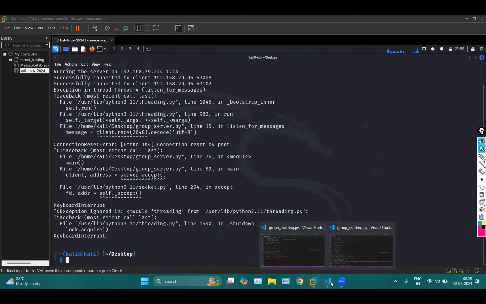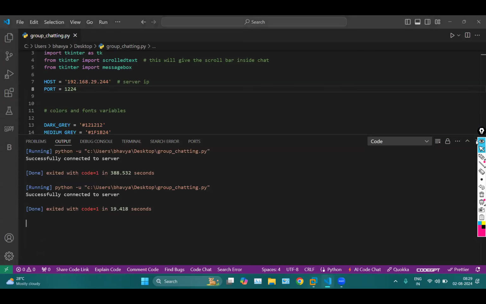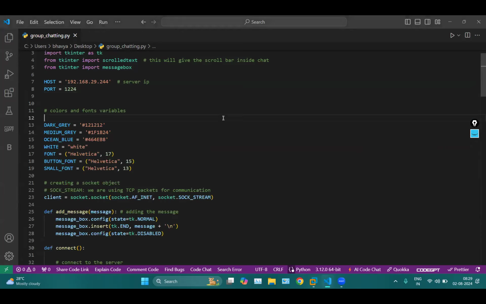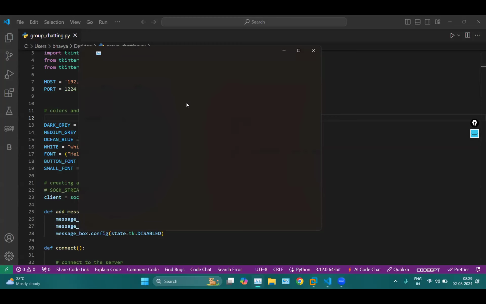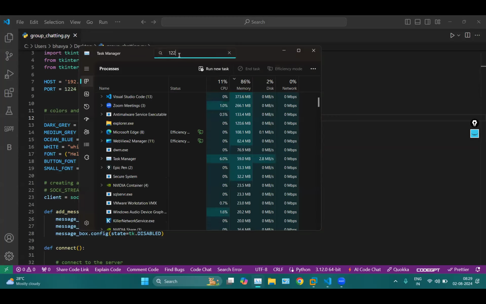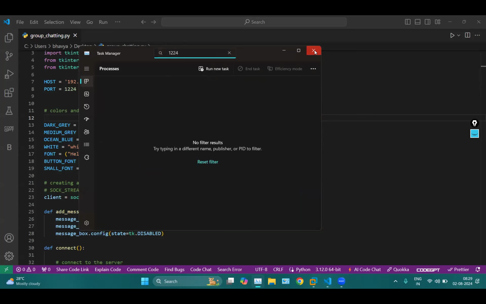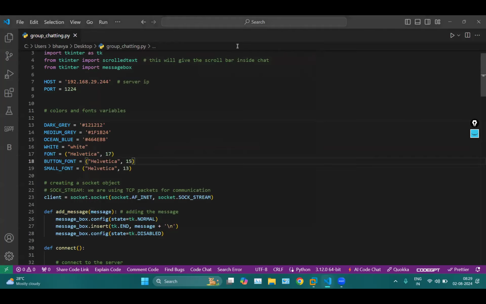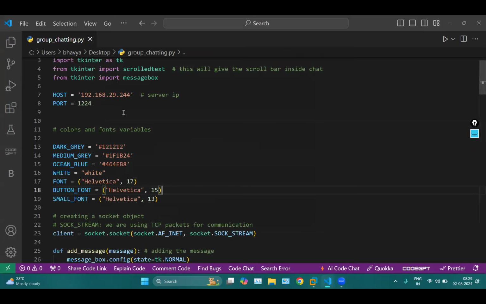Now we can try to understand the client side program. Yeah, so this is the group chatting client side program.